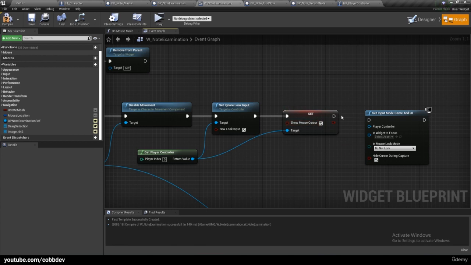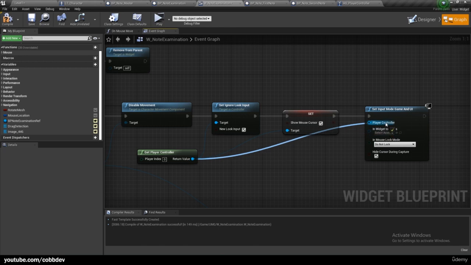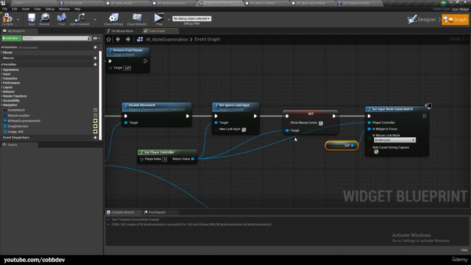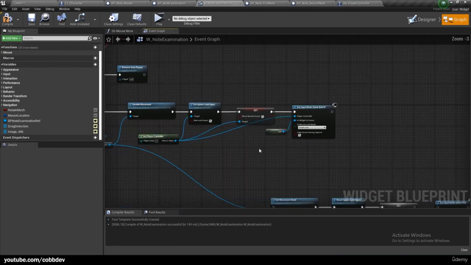Set that to true. And we also set input mode to game and UI. Put this into player controller. Widget to focus will be self, because this is the widget we want to focus to. And we also don't want to be able to open the inventory.